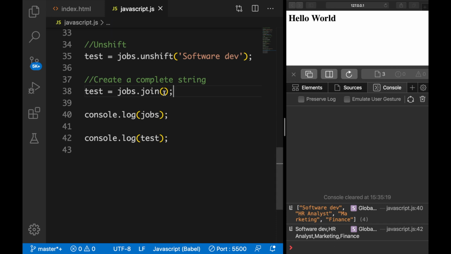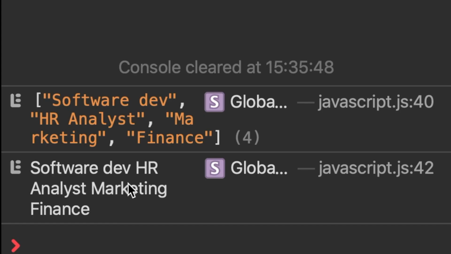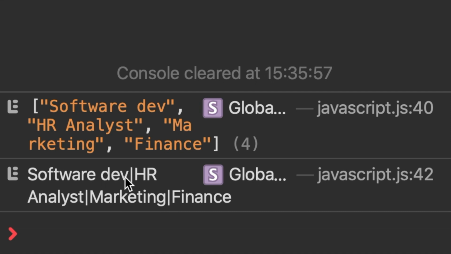So let's go inside the join function, inside the parentheses, let's add single quotes, and let's define whatever we want to replace our comma with. So if we say space, save it, you can see that everything has been printed out with a space in between. And we can also say a vertical bar, save it, and everything has been separated with a vertical bar.